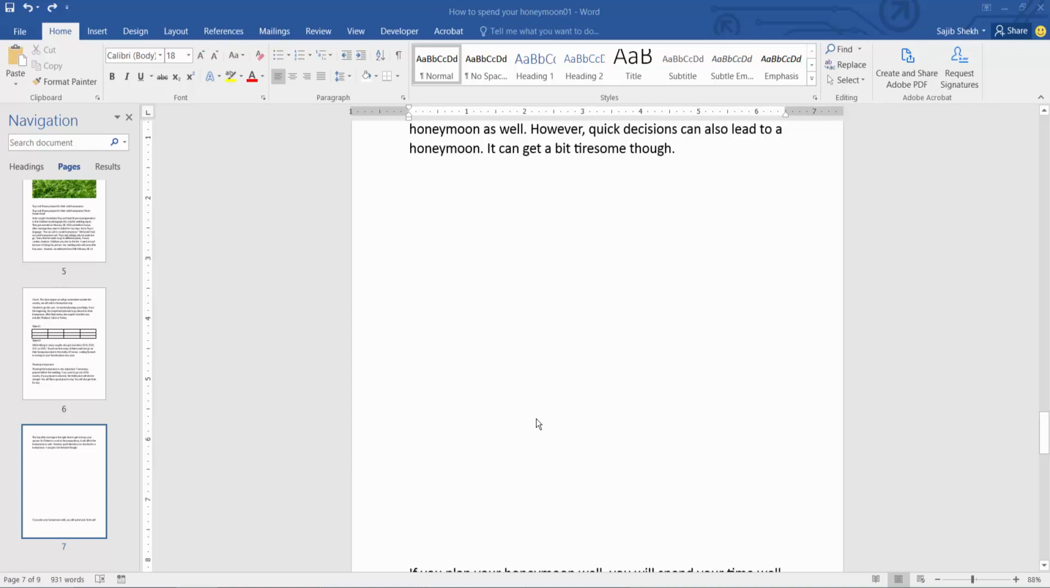Hello everyone, today I will show you how to insert a border only outside of a table in Microsoft Word.